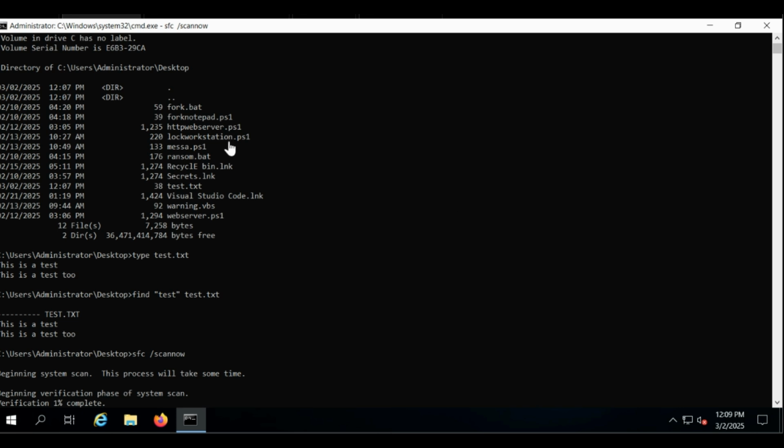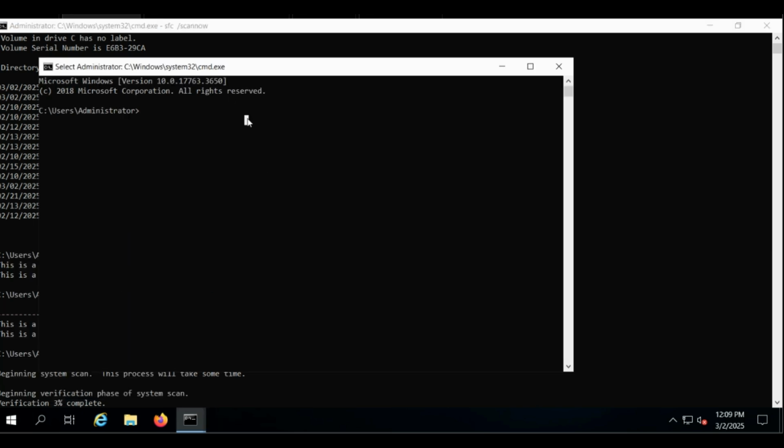Now, these commands I just showed you, these are internal commands, right? What if we want to do an external command? I'll give you an example of that. So I open up a new command prompt. An external command would be something like Notepad, and it pops up Notepad for me, right?